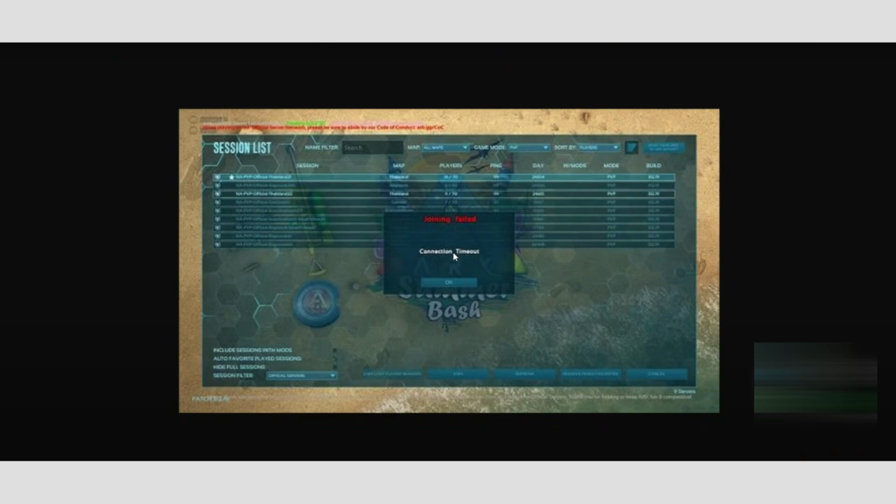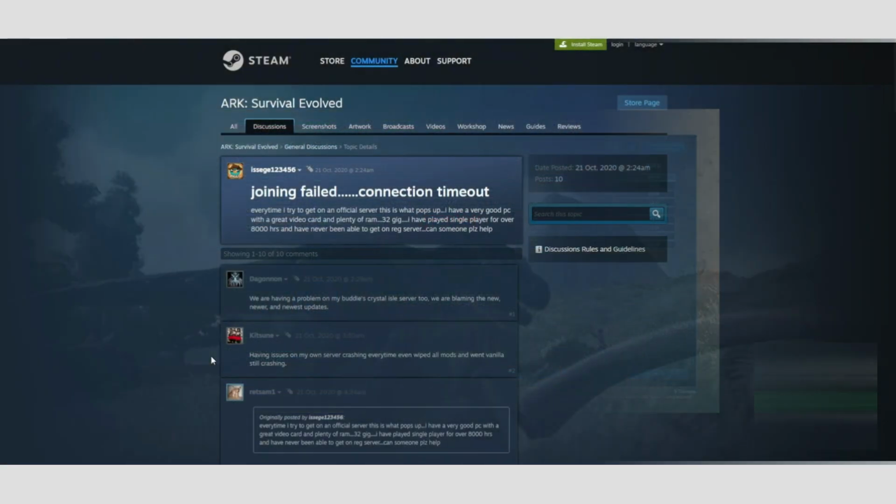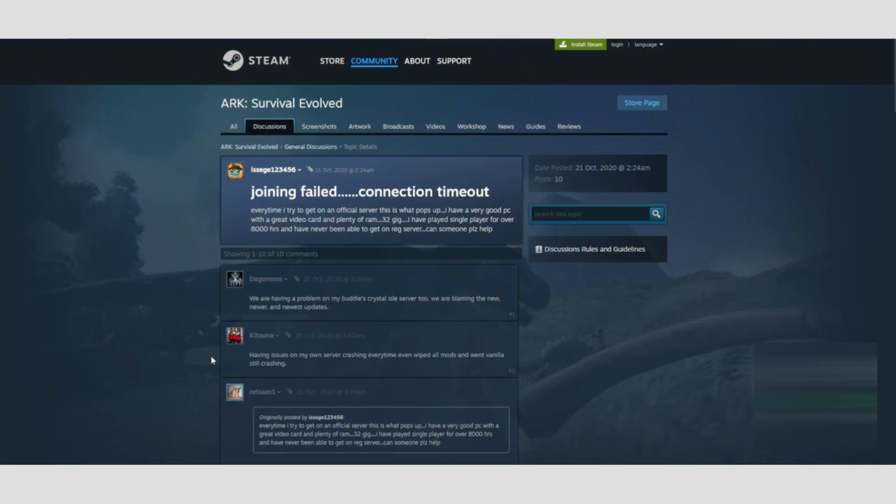steps. Alright, let's begin. So the first thing is that people are complaining about this issue, which is connection timeout, and the people who have been posting it over all these social platforms and forums are saying that every time I try to join an official server, this is what pops up.